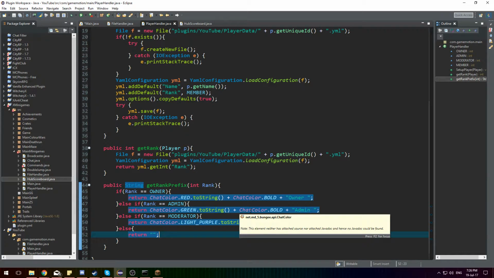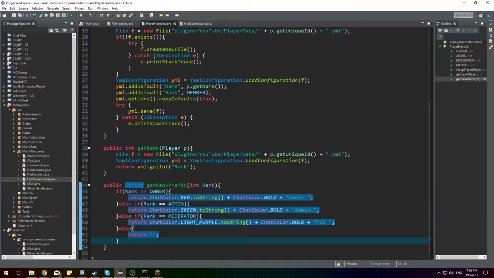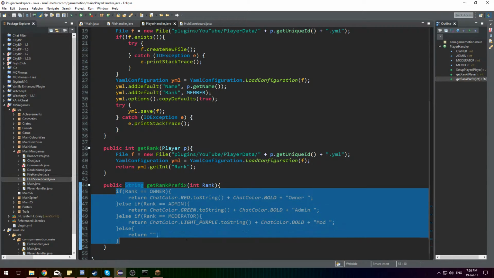Is it fine to use a switch statement? Yes, I think it is fine to use switch. I just prefer using ifs because it's more structured, I think. But yeah, switches will work.